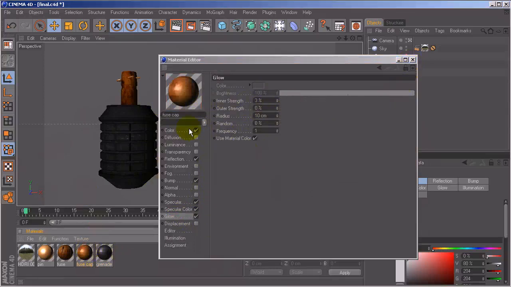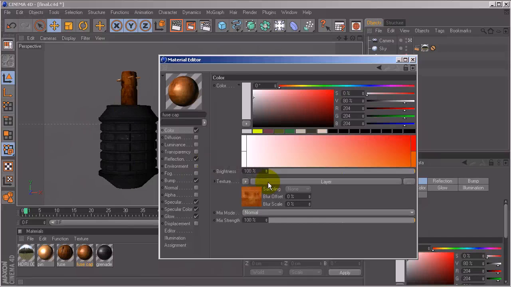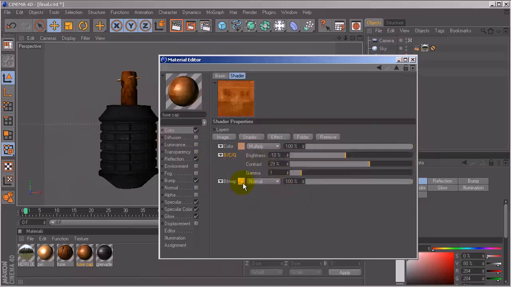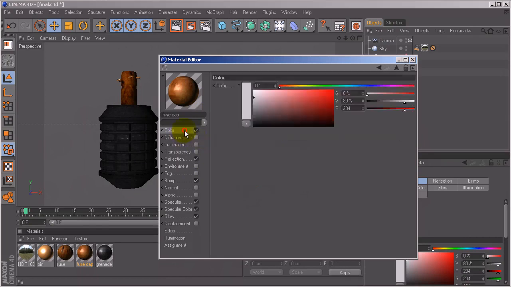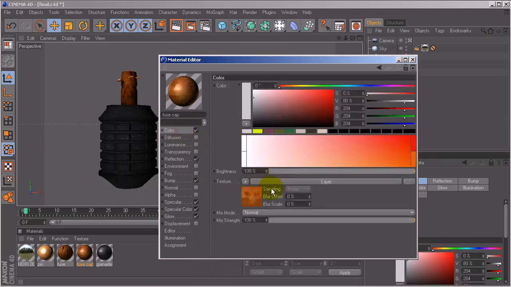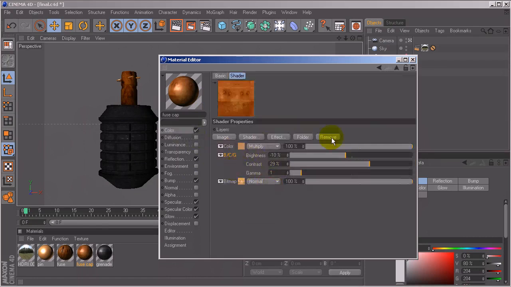For the fuse cap material, the diffuse was a little bit more confusing. When I added in the bitmap fuse cap underscore color, I also put that inside of a layer, and I edited it by using Cinema 4D's built-in effects.